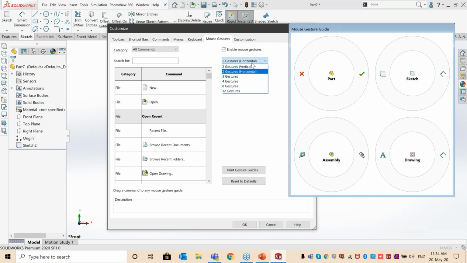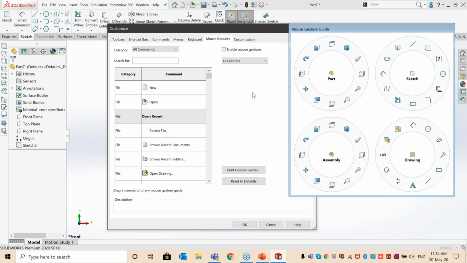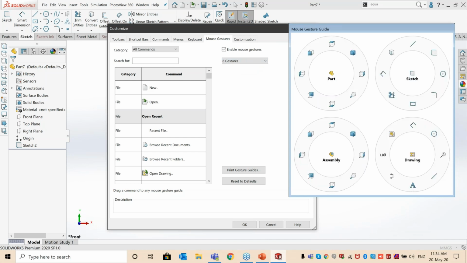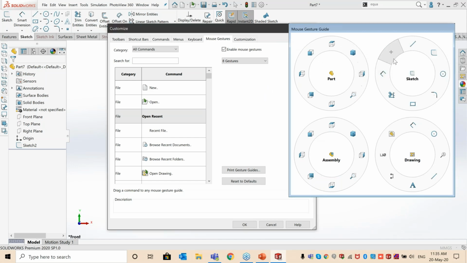Okay, if I select 3 gesture, likewise 4 gesture, 8 gesture, and 12 gesture, options automatically get added. So I am selecting 8 gesture over here, but here I don't need this viewing, convert entities, or other kind of option. Just drag and drop, for example, I just drag and remove it from here.